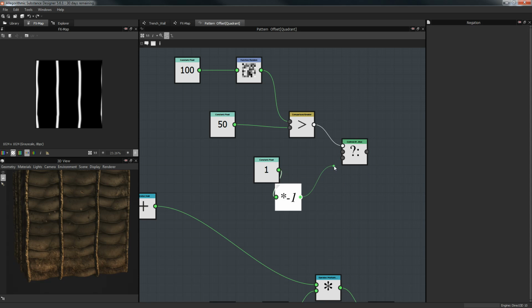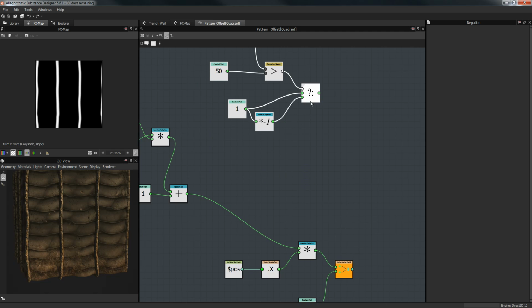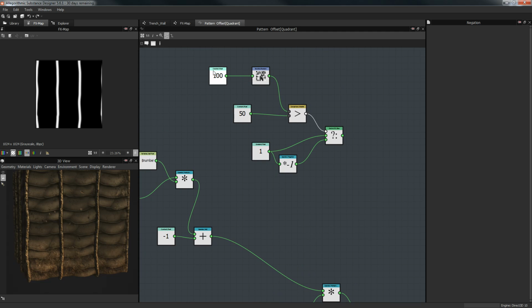Let's do this and assign it to either one you want. In this case, it won't matter. In other cases, it might matter. So what this will give us is, based on a 50% chance, either 1 or -1.